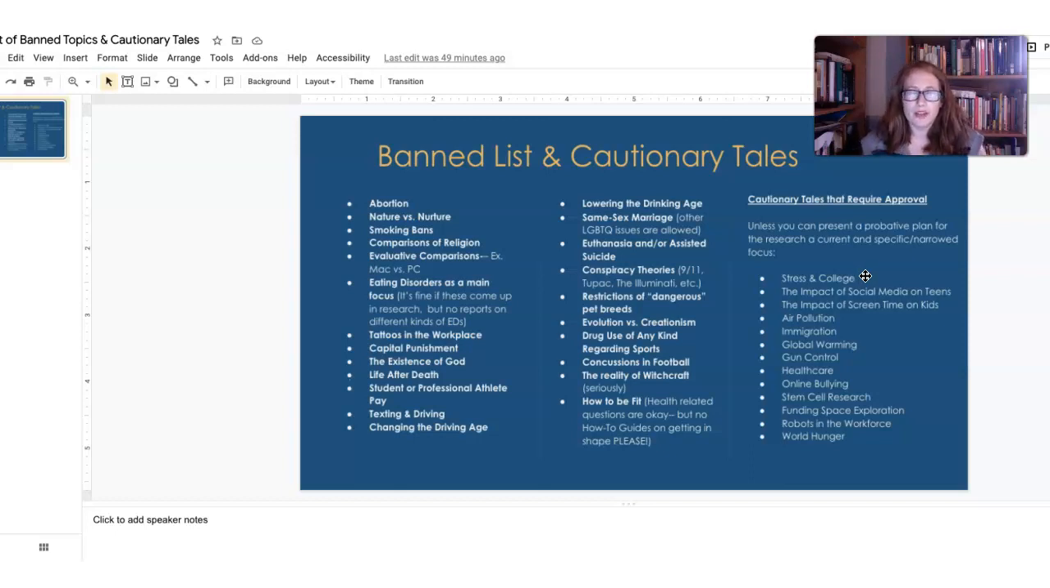Because it ends up being stuff like get more sleep, have a schedule, all kinds of superficial stuff. The impact of social media on teens, the impact of screen time on kids, air pollution, immigration. This is a cautionary tale because people tend to do immigration as a whole issue. You really got to narrow it in on something specific that's happening right now. And there is a lot to talk about there.